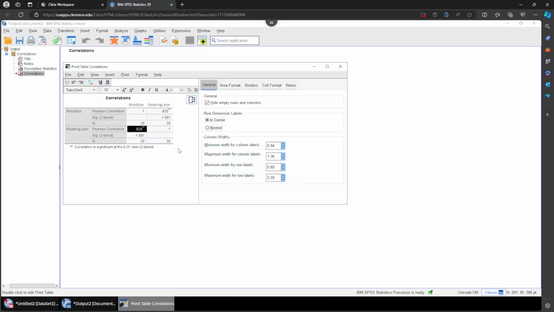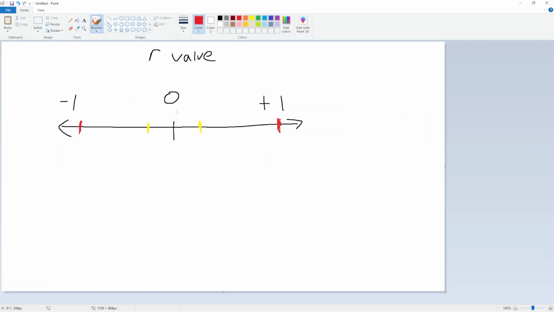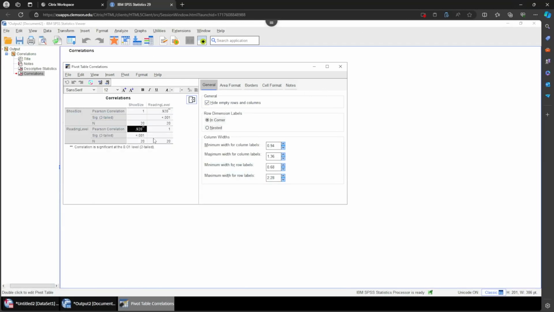So let's go back to our output and look at what we got. We got a value of 0.920, right? If we look at that on our scale, 0.920 is really pretty close to 1. It's pretty strong and it's pretty positive. So when we interpret this value, we're going to say that there was a pretty strong positive correlation between reading level and shoe size, right?